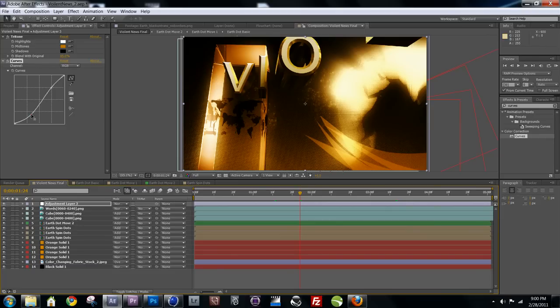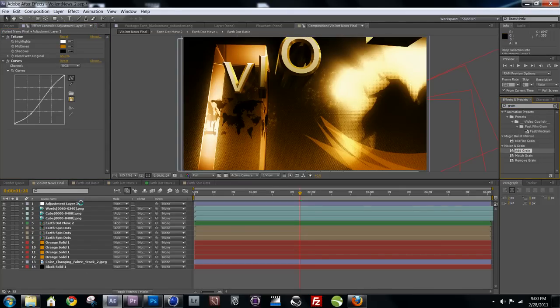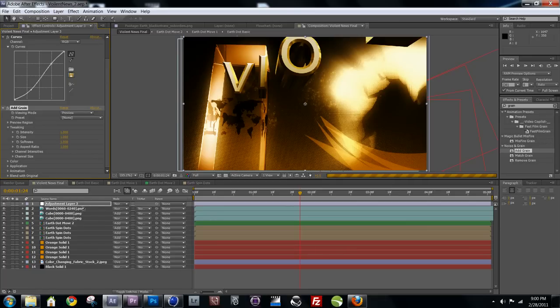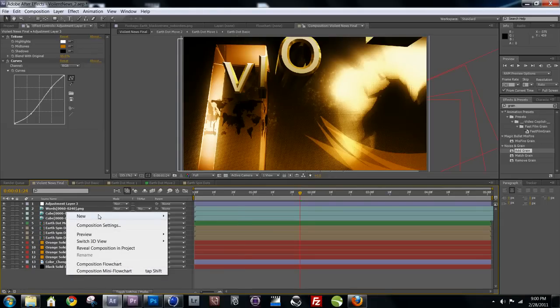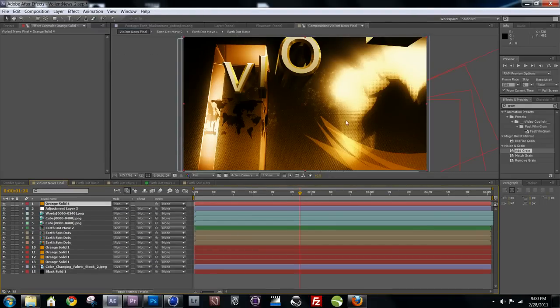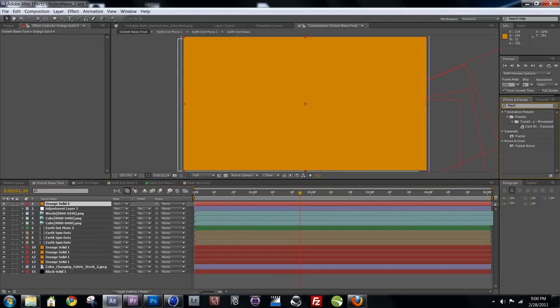So what else can we do to this? I think we can also add some noise maybe to it. And if you add grain, I think it's going to crazy up your render time. Oh my God, look at that. And it only gives you a little box. We're going to do fractal noise. So add a new solid and go grab your fractal noise.